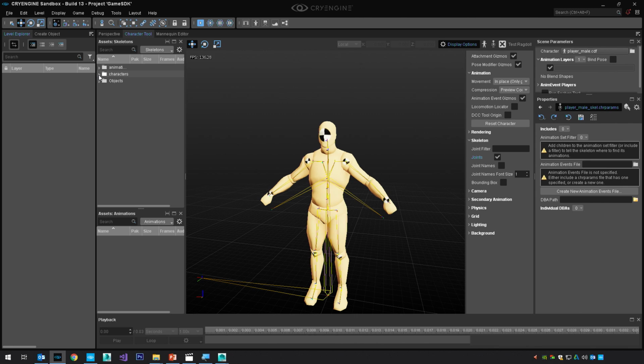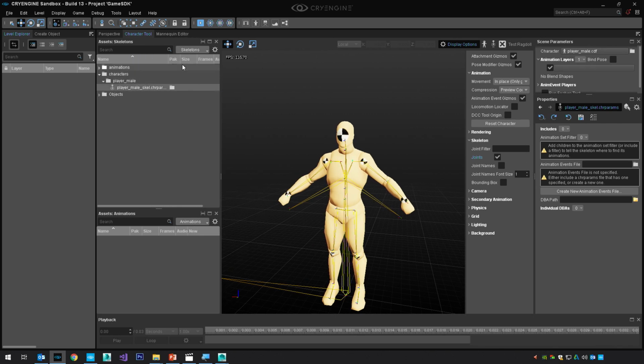So you can remember it like CHR stands for character, and the params is just the parameters that define the character. If you go into characters, player, you can find a file. It is not created yet. It's called player male skeleton CHR params. If you click on it, it should open a window, and it says animation events file, the DBA path, and everything.